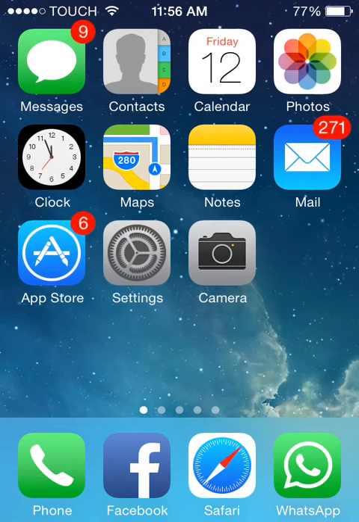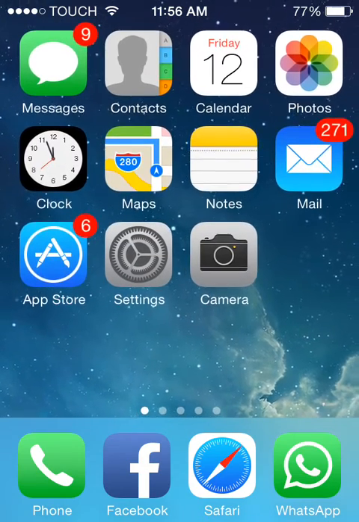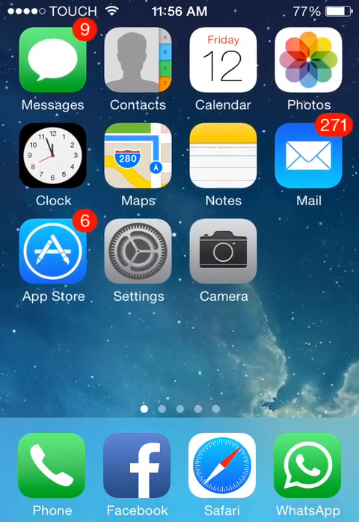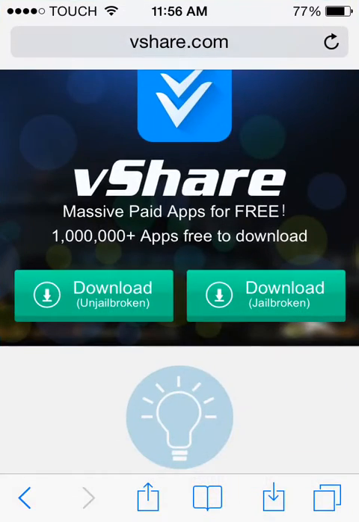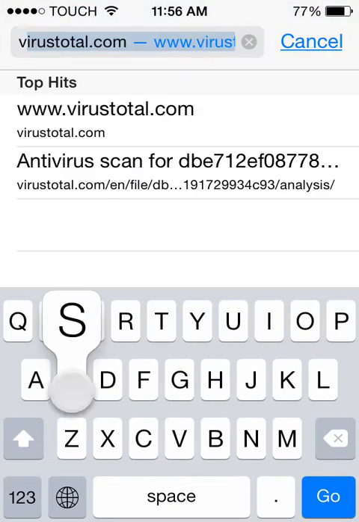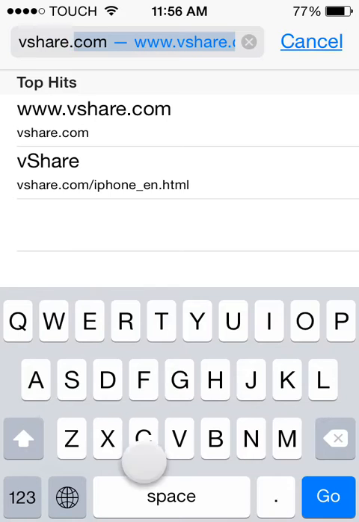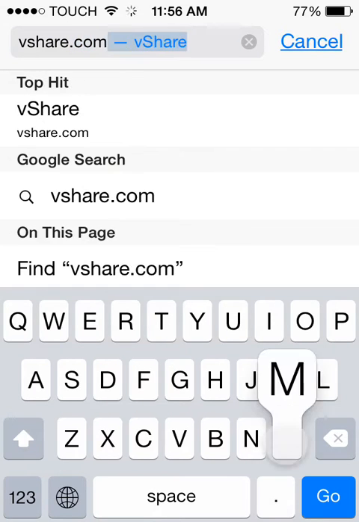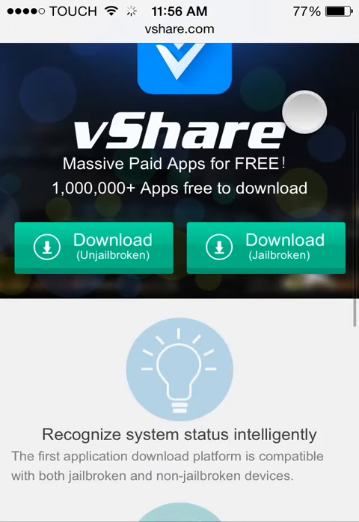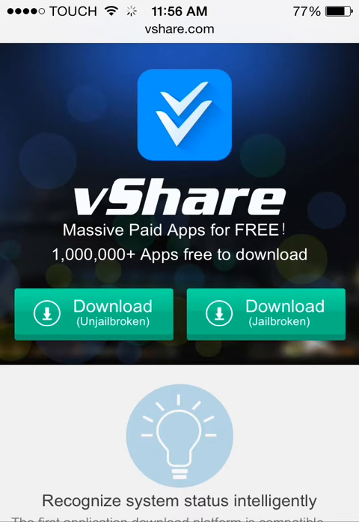Today I'm going to show you how to install Barrel on an unjailbroken device. You first start by opening Safari. You type in VSHARE.com. You press download Unjailbroken.